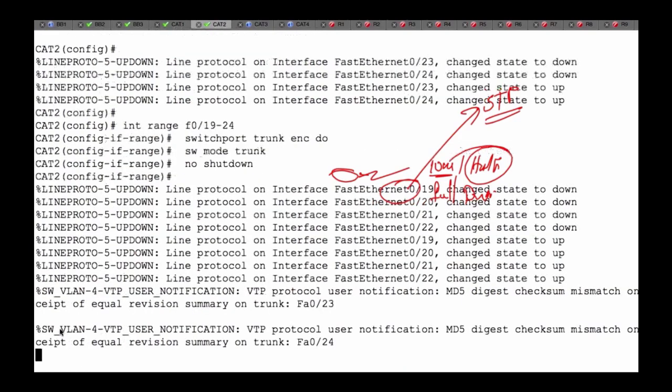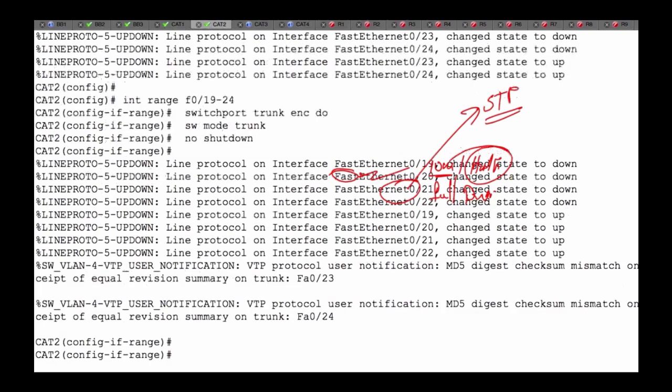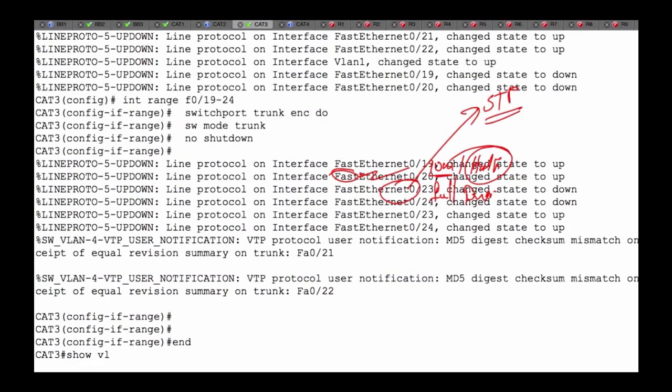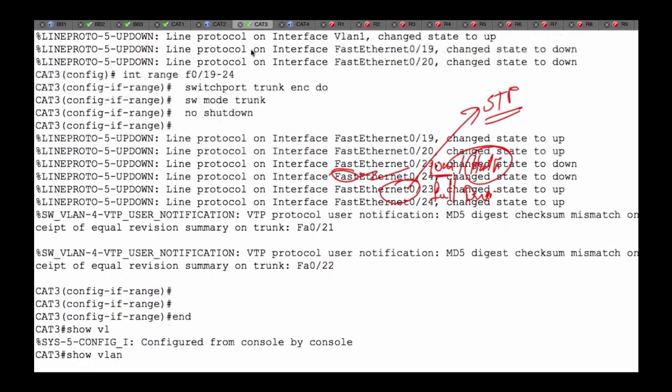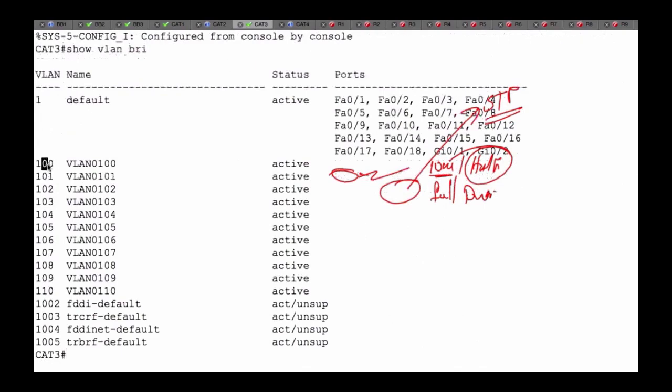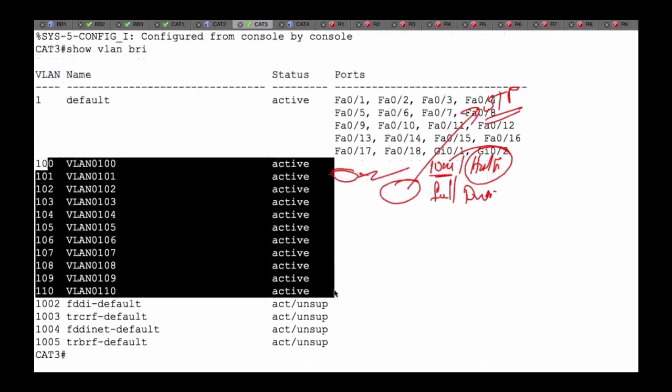Now what I want to do is see if any of these VLANs showed up. Show VLAN brief. See if any of those VLANs showed up in our config. And we can see that they are right here. So VLAN 100 to 101. Let's take a look at our configuration.